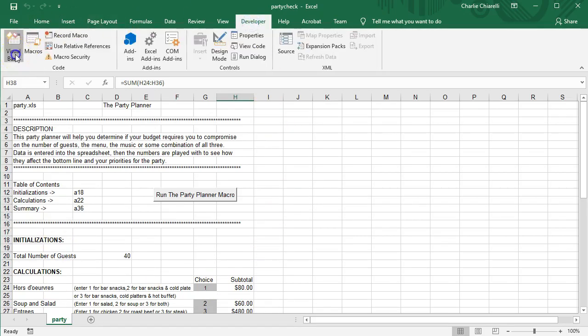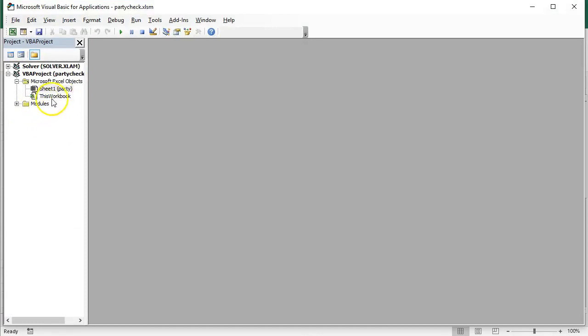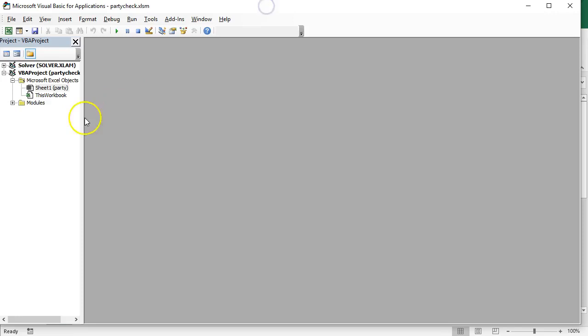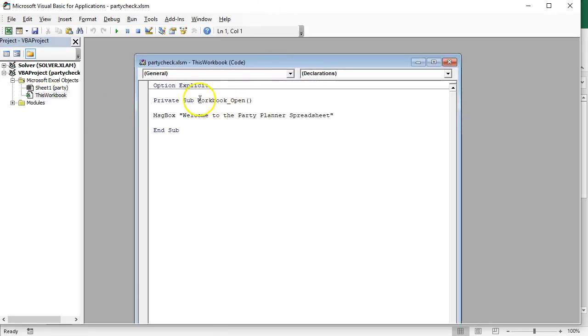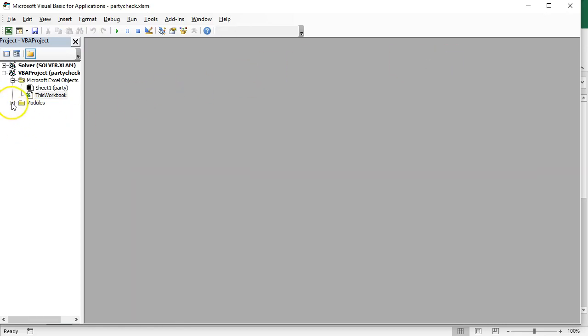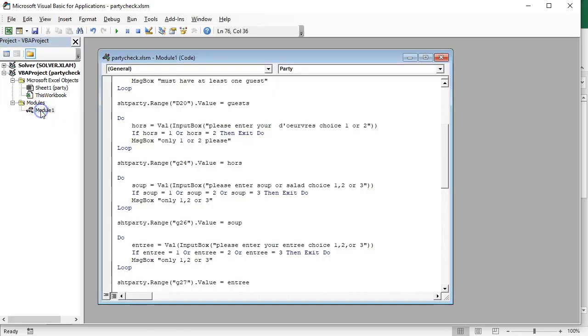So we'll go to Developer, Visual Basic. Now, first things first, that opening, welcome to my macro, so to speak, I was going to find right there. Okay, so that's the workbook open event, and I don't actually call anything from here. I just say message box, welcome, and that's it. 99% of the code is in the mod. Let's click on it and take a look at the solution.